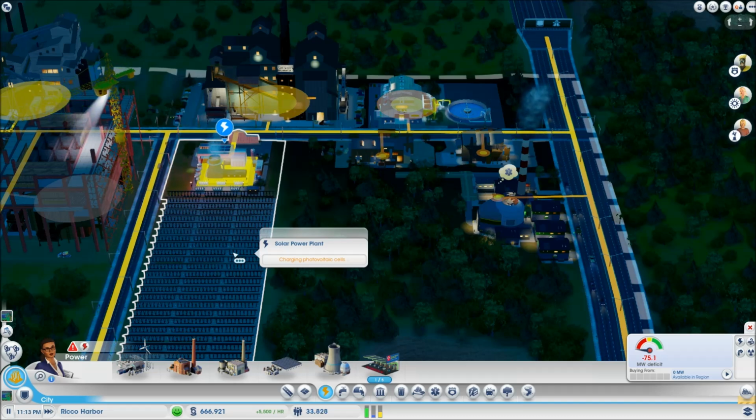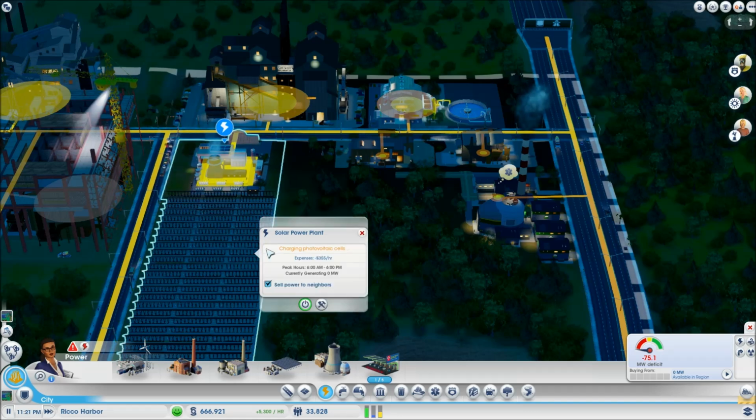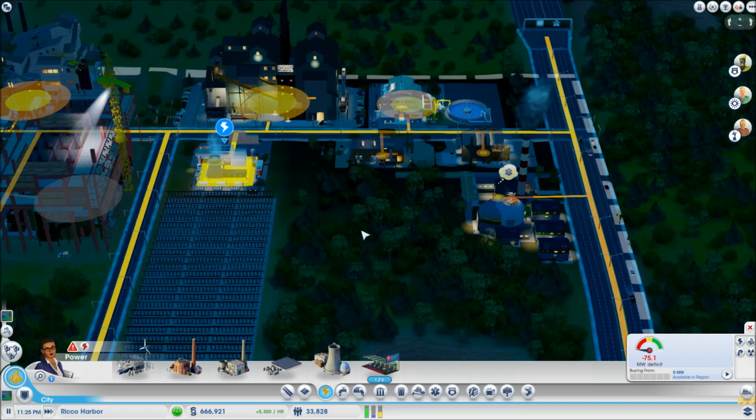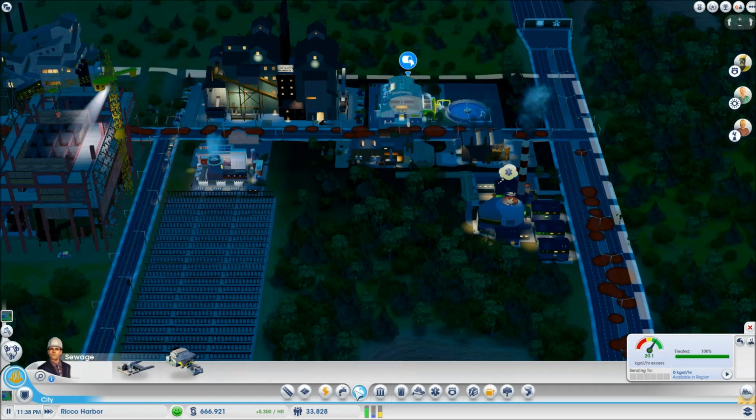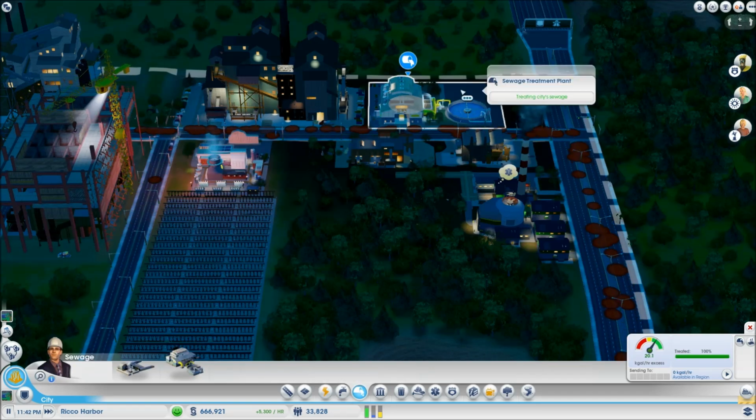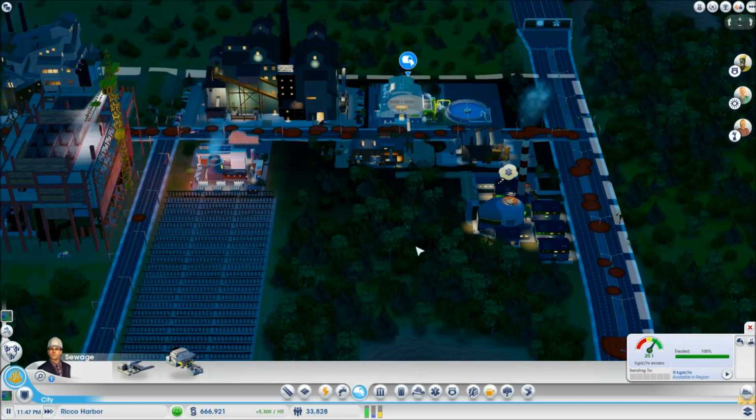What is that flashing red light? I built that during the nighttime. Probably not the best idea in the world, huh? Well, let's hope it makes it through the night. Sewage is pumping. Good, we're pumping more than enough. That'll do such a much better job than dumping it everywhere.